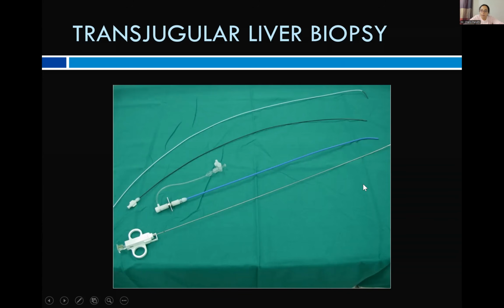Once inside, we position it against the wall of the right hepatic vein, then we advance first the inner stellate, and then we take a shoot, and the biopsy is taken. The sheath remains inside the catheter, and this long biopsy gun comes out. The sample is taken out, and again another shoot can be taken.